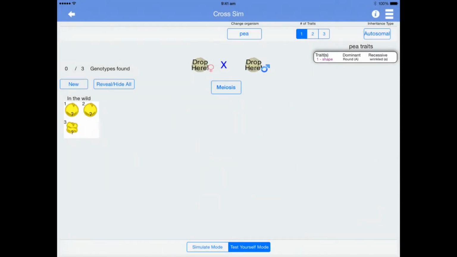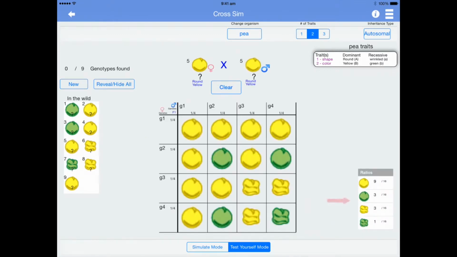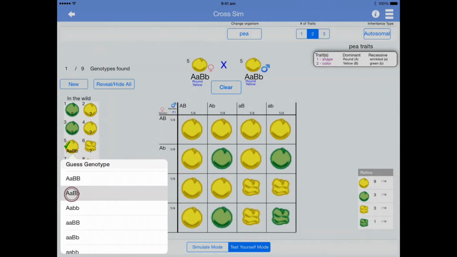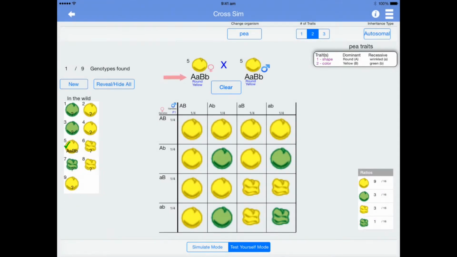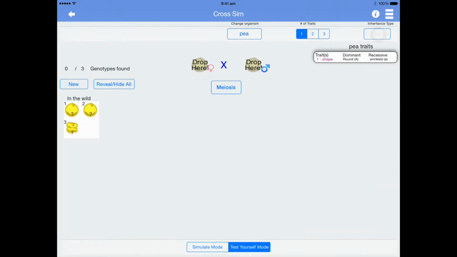Or we can select a different number of traits for a more advanced study. So here's 2 traits. We can try self-crossing organism number 5. If we cross, we see the 9:3:3:1 ratio, so we're going to infer that organism is doubly heterozygous. You can also select 3 traits. Or you can select X-linked inheritance, and the sex of the organisms is shown in this case.